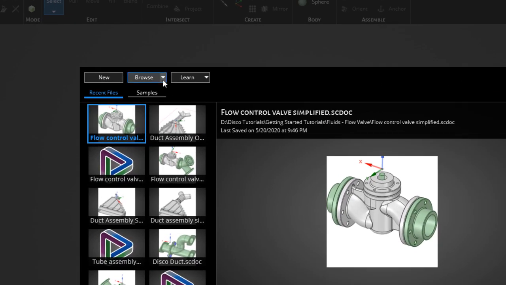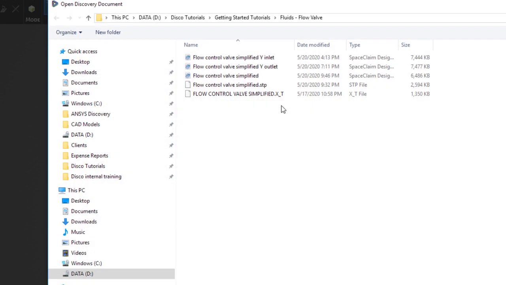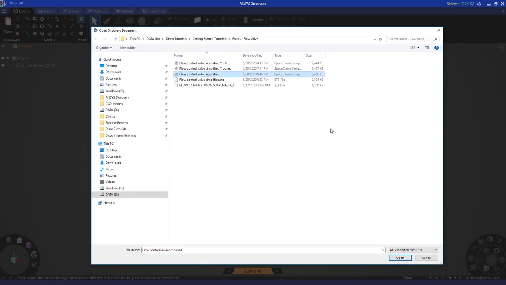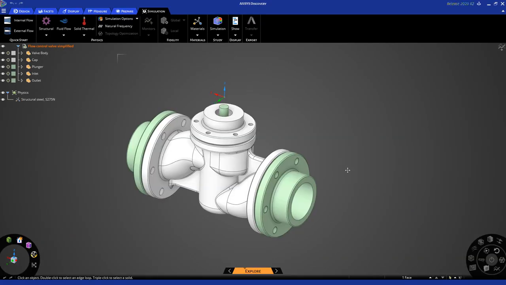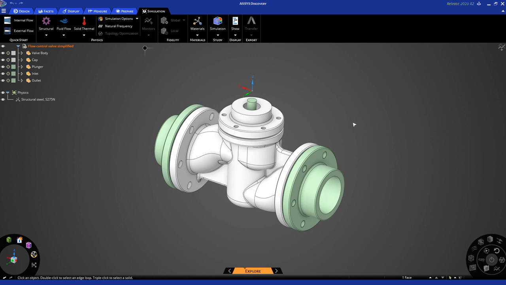To import a geometry file, click Browse, Open Geometry File. Navigate to the appropriate folder, select the geometry file you want to use, and click Open. Okay, this is the geometry that we're going to be using in this simulation.